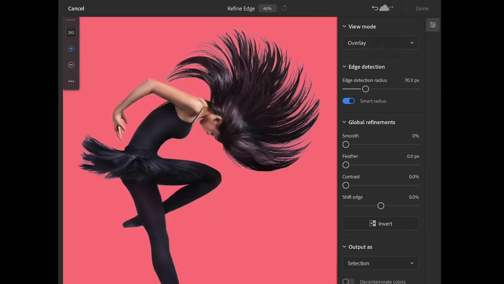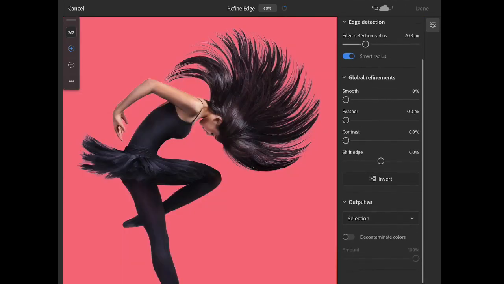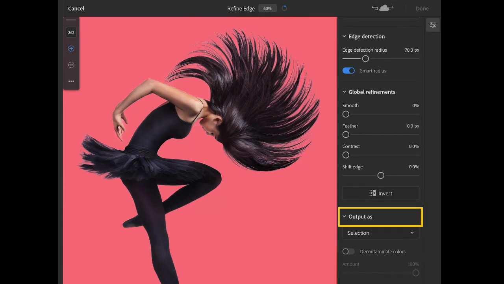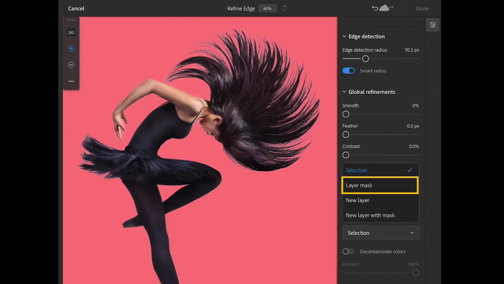Down at the bottom of the control panel on the right side, I'll open up the Output As menu. And you can see that there are different ways that you can output the modified selection. Most of the time, I choose to output as either a layer mask or as a new layer with a layer mask, just because this gives me the most flexibility for making further improvements.